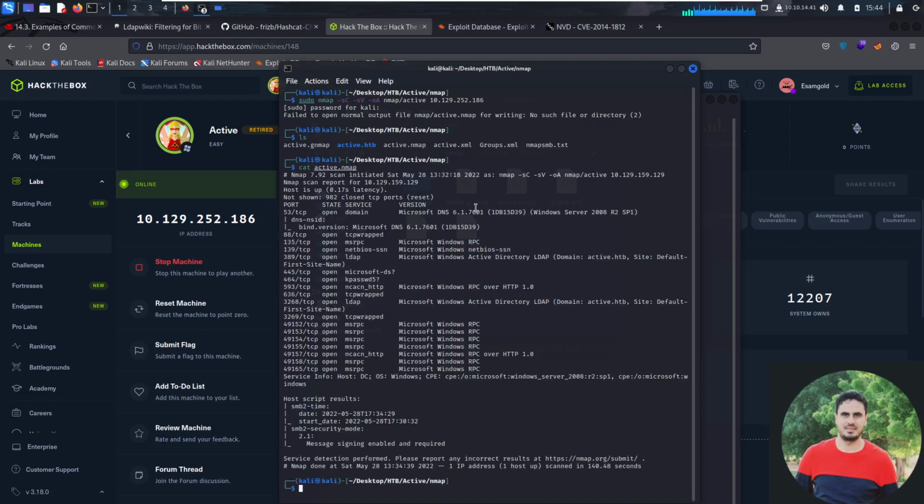This is the result after getting the nmap scan with service enumeration. So let's read it together. From here, you will find that this is a domain controller: Microsoft DNS is running, port 53 is open as a domain. Then we find the version, Microsoft DNS. This number is related to Windows Server 2008.